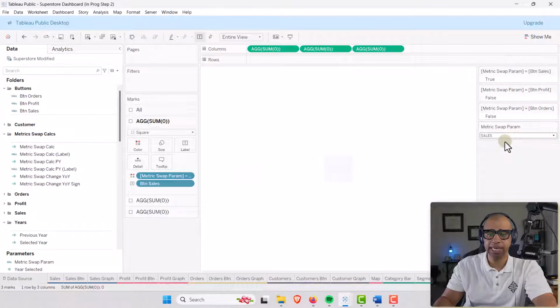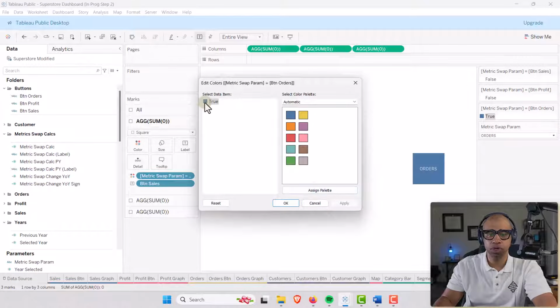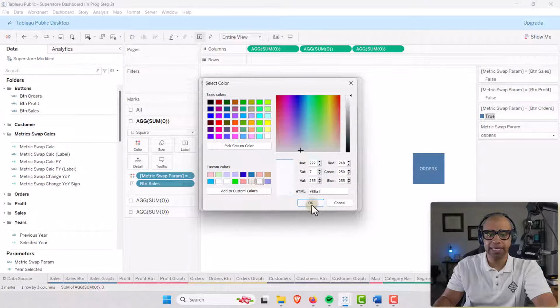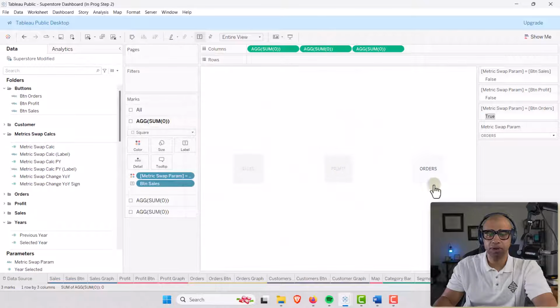So let's check here for sales. That looks good. For profit, that looks good. And so now let's change this to orders and select these, correct this as well. So on the true, we want to assign our very light off white here, say okay, and the others are already false. So now we have our selector. We're going to use this as a selector. When you select sales on the dashboard, it's going to be very light and the others are white. When I select profit, so on and so forth, as you can see how this behaves.